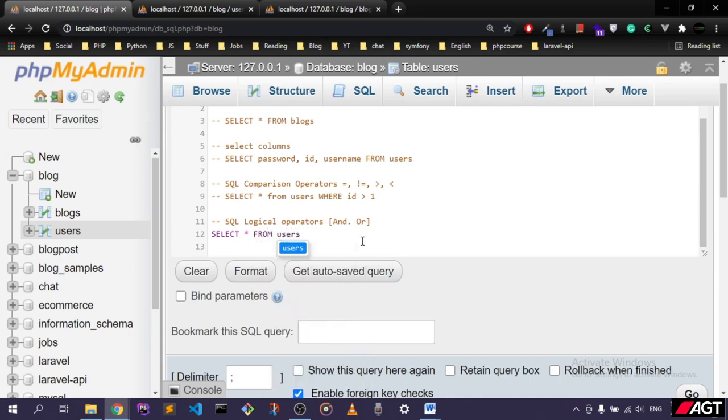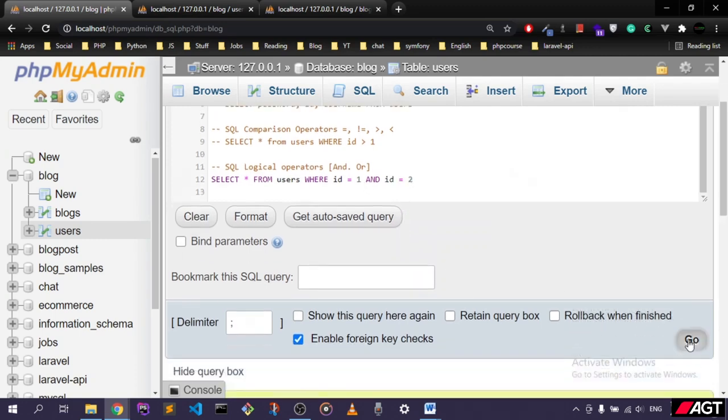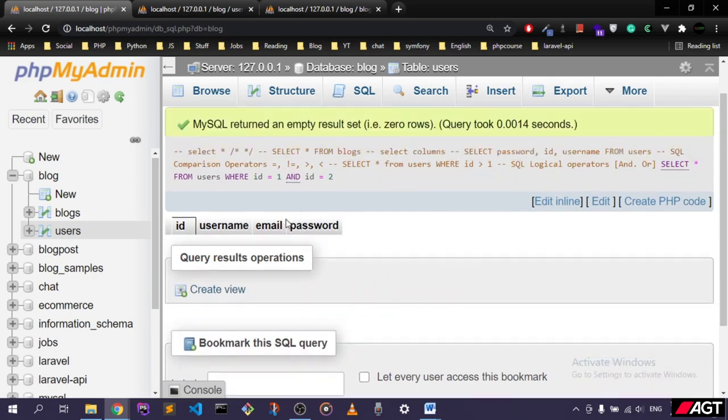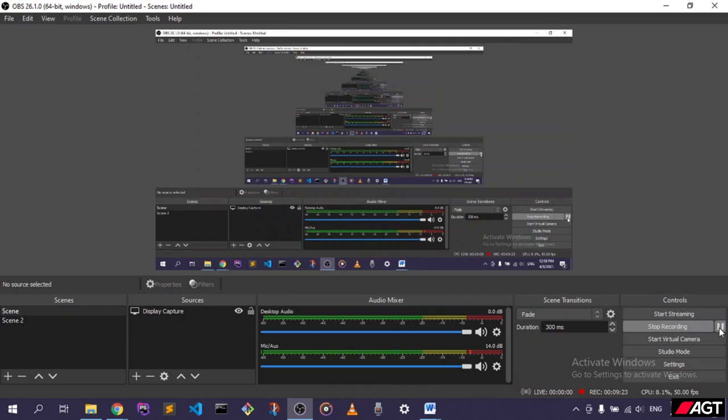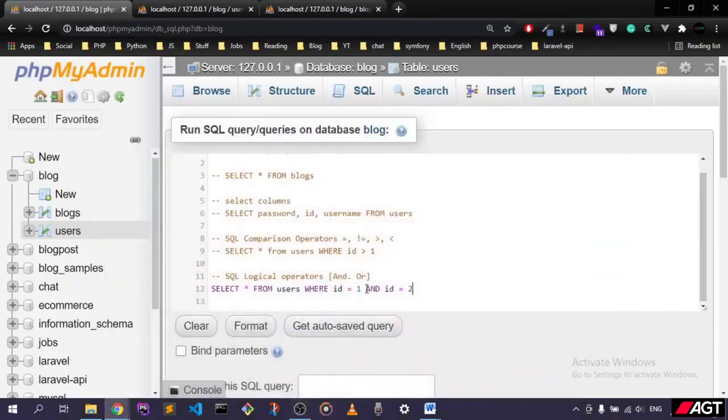users where, let's say, ID equals 1 and the ID equals 2. So let's just say that what that will give us, and now it gives us nothing. Sorry about that. So actually and right here will return nothing.